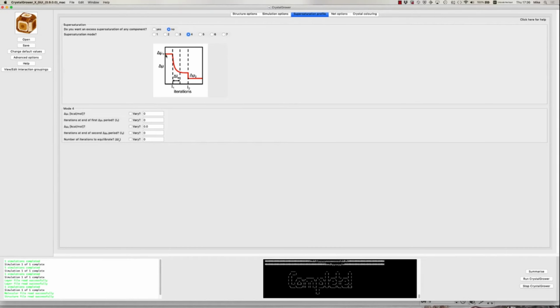Mode 4 just gets more complicated: a constant level of supersaturation, then achieves equilibrium, and then comes to a new saturation or supersaturation or undersaturation as you choose. 5 is just two constant but different supersaturations. 6 is two constant supersaturations followed by an approach to equilibrium, and 7 is 3 different supersaturations but constant.